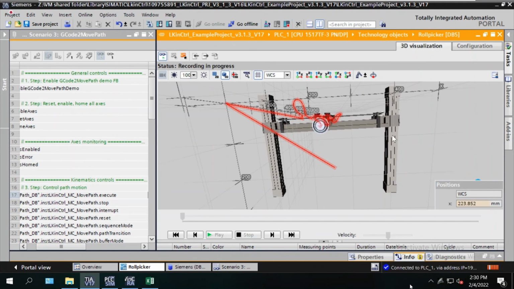So this is the application for G-code to move path. If you have some similar application, a similar profile or contour profile in .nc format, you can convert it into path data and pass that path data to the move path, and then you will get your motion according to the requirement. It is possible with the help of the TCPU and with the help of TO Kinematics.